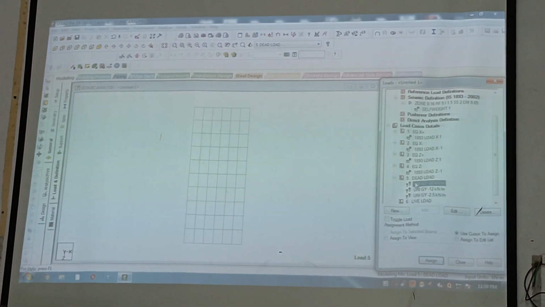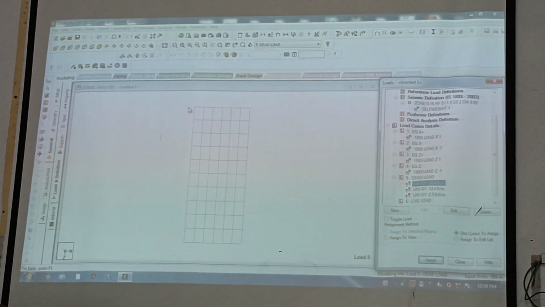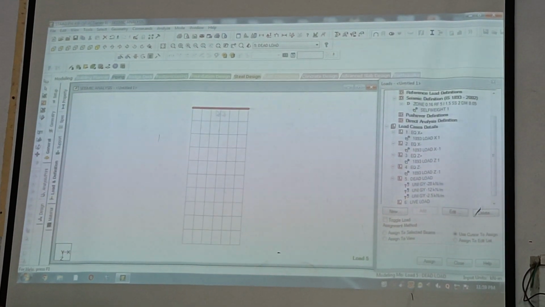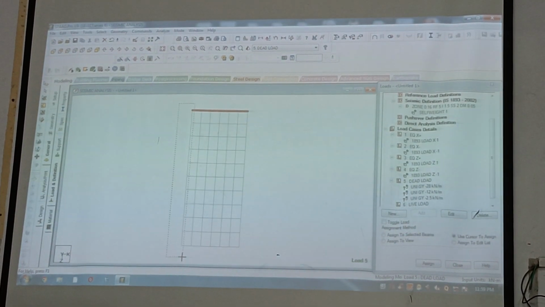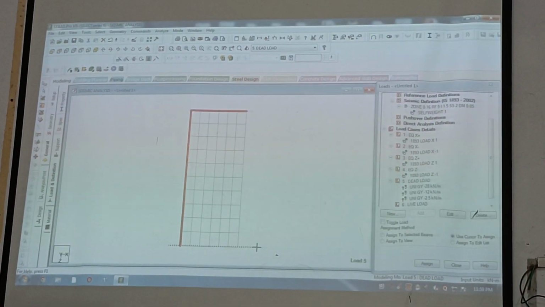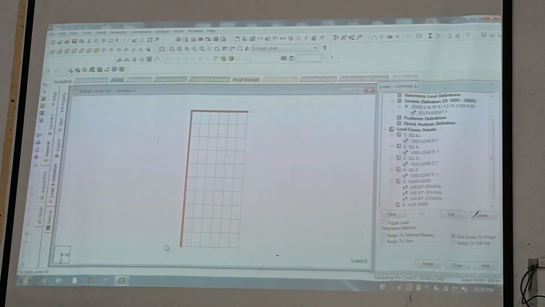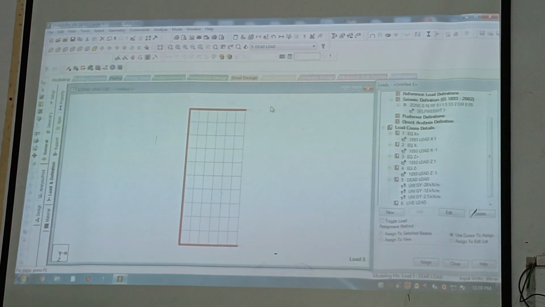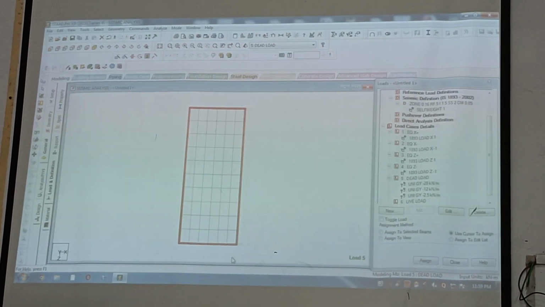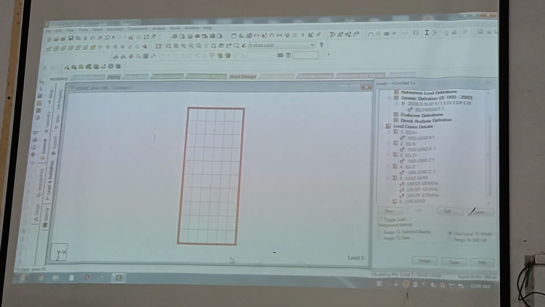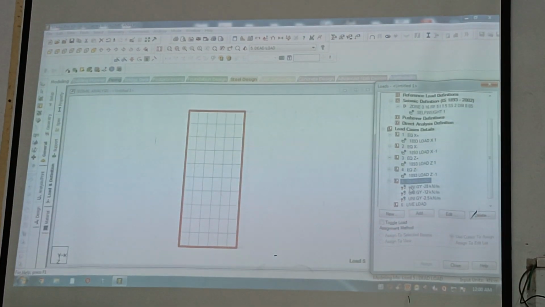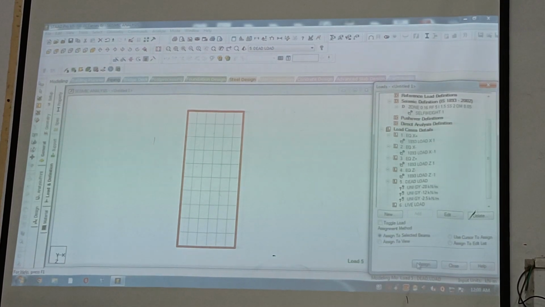So select this external wall where the beam load is coming on it. Click on this. Select all these beams. Assume that on these beams the external wall load is coming. Assign to selected beams.